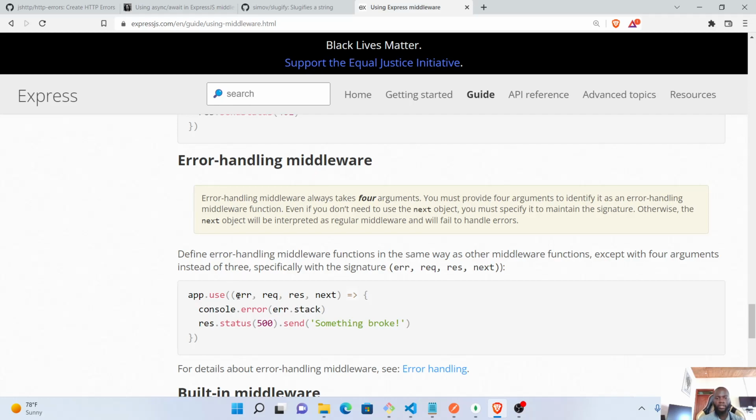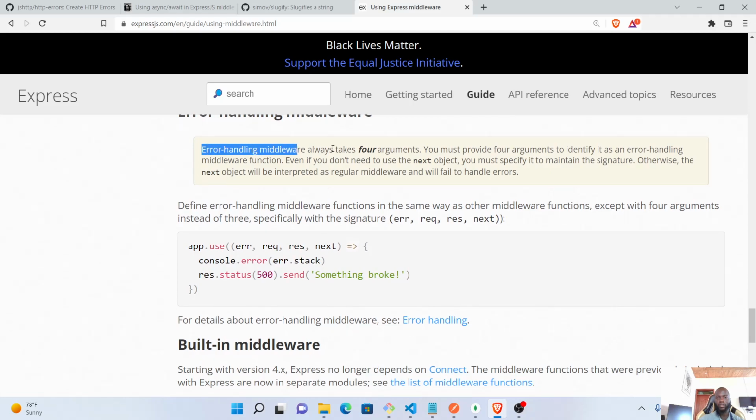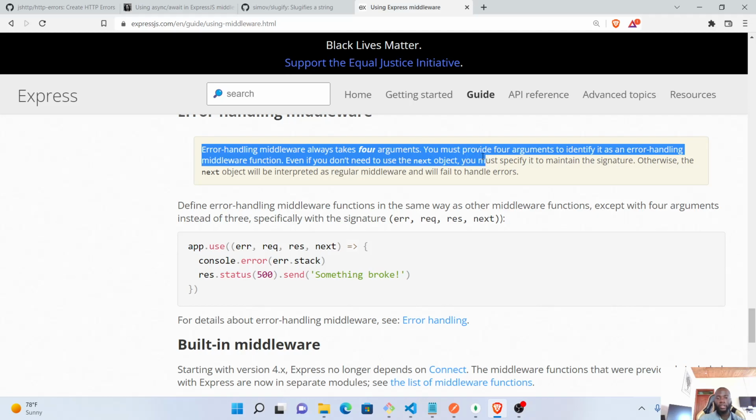So when you pass in four arguments, the first argument is the error, and then we have the request, the response, and the next, right? So you have access to the error object in here. Error handling middleware takes in four arguments, and to specify this as an error handler, you have to give it four arguments, right?